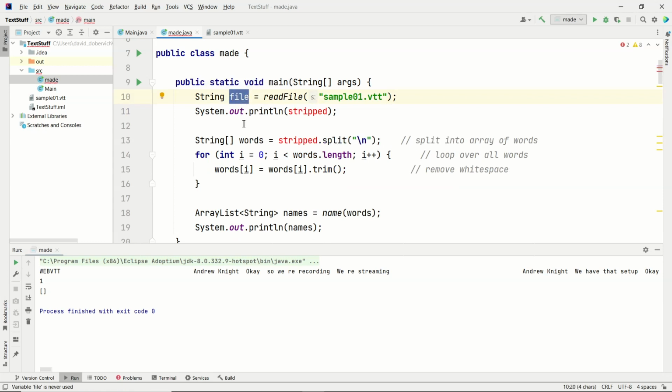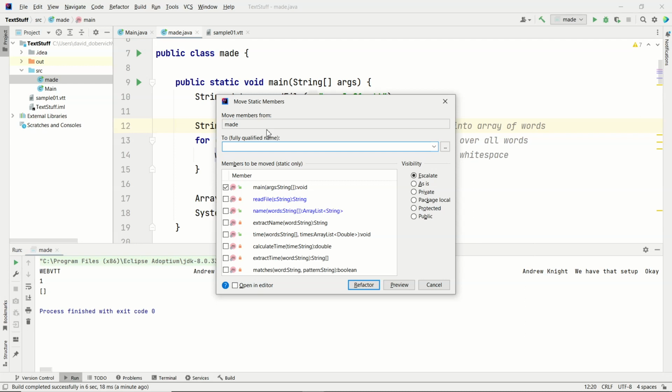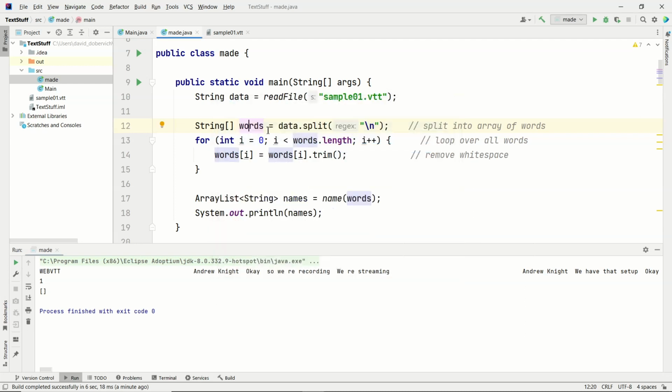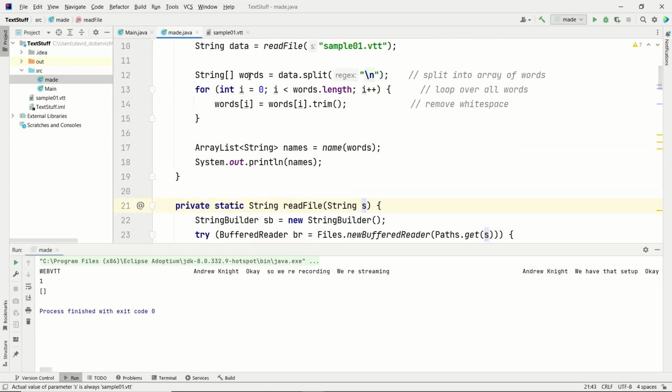I think the naming here could use a lot of improvement. File isn't really what this is. We could call this data maybe. Then we'll split the data on new line, and that's okay. But they're not really words. Those are really lines. And I think it's a good idea to always have these named for what they actually represent. I always forget how to refactor. Okay, well, whatever. Okay, so let's try it again.